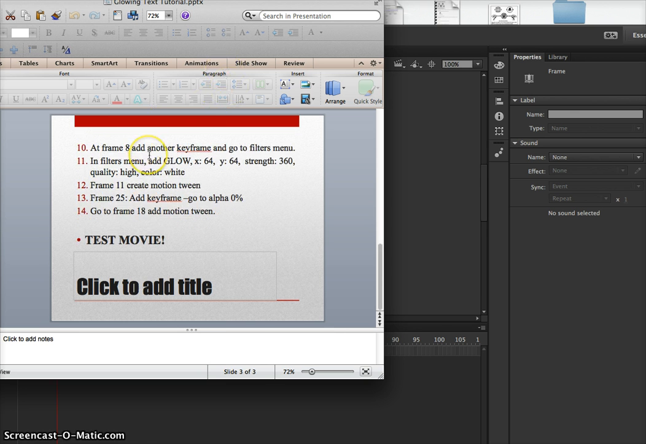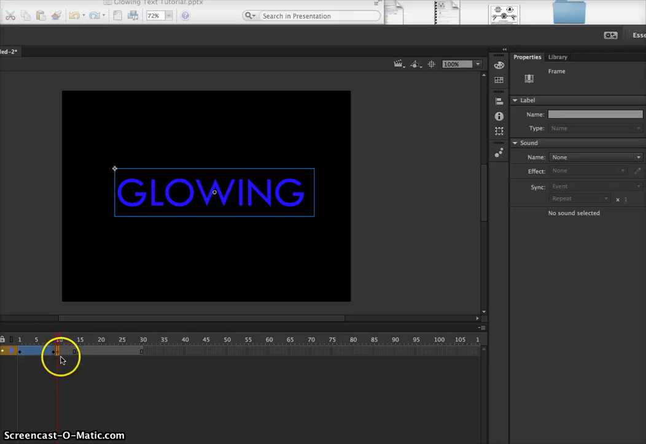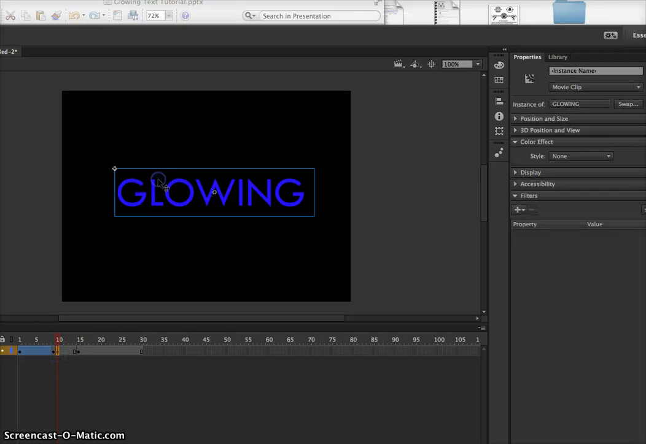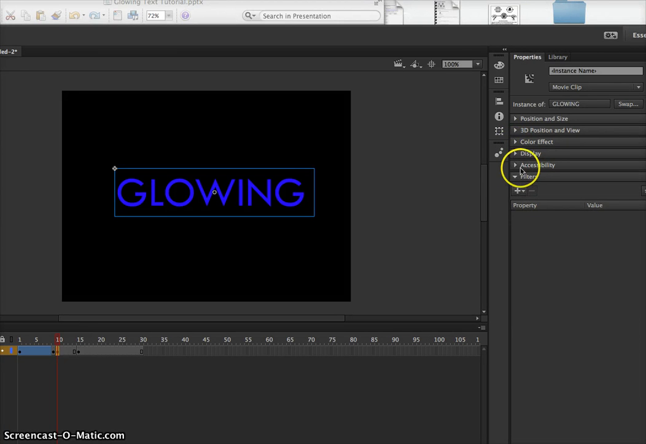While I have frame 8 selected, I am going to go to my filters menu. With 8 selected, I'm going to click on my text box, and again go over here. It's not the color effect this time, it's going to be filters. I'm going to click that, press the plus button, and it gives me all kinds of filters. For this I'm going to click glow.